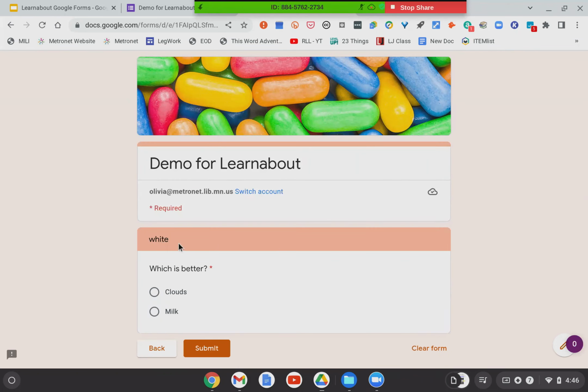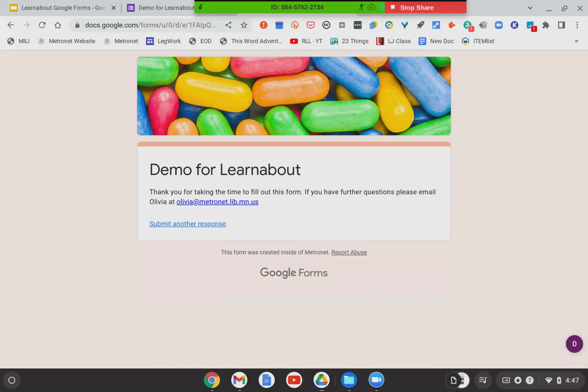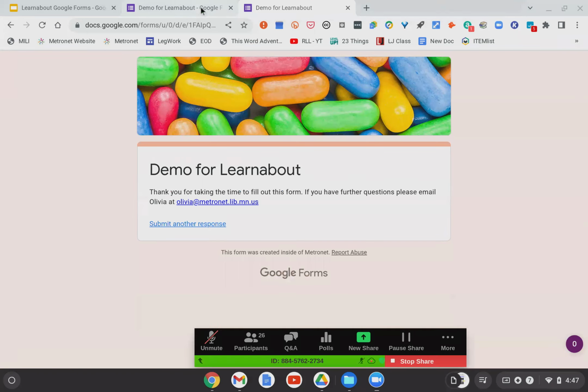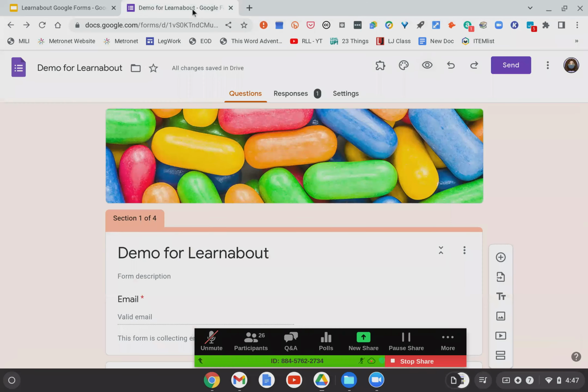So here's the section called white, which is better, clouds or milk. Boy, my gut's saying clouds, but I'm going to play devil's advocate and go with milk, and then hit submit. And then the end of the form is thank you for taking the time. You'll notice that what we had done earlier is in there correctly. If you have further questions, please email Olivia, et cetera. And that is the demo, which I will close. And then I will go back to the question page.